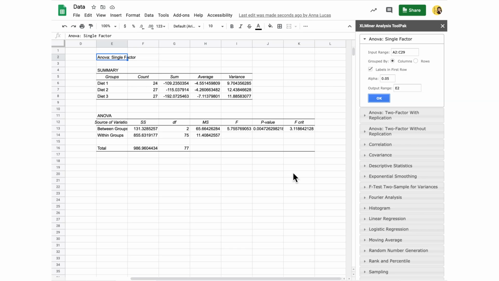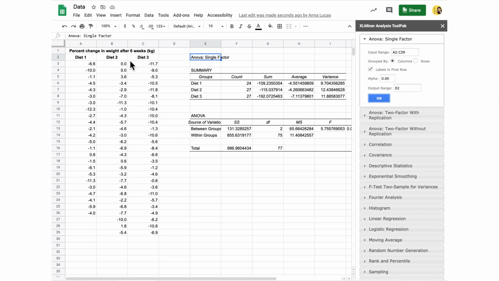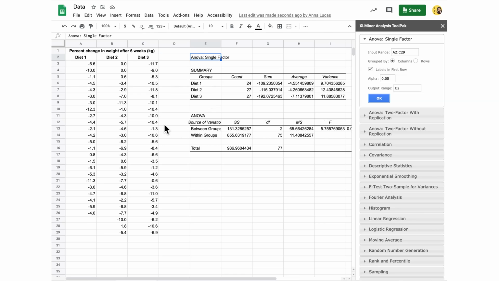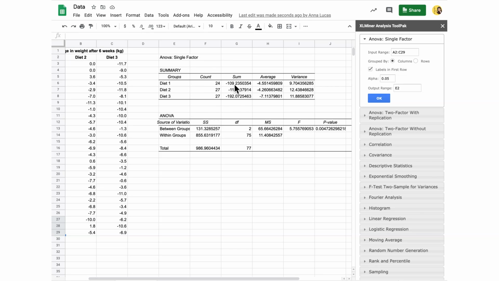Okay, so what do I have here? For each one of the groups it's comparing, Diet 1, 2, and 3, you'll see that it labeled everything for me with those labels. It's telling me how many data points there are. So Diet 1 had 24 data points, the others had 27, and you'll notice, look at right here, Diet 1 really did have a couple less data points than Diets 2 and 3. It's telling me the sum of all the data points. It's telling me the average for each one. And it's also telling me the variance, just how much variation there is in the data set.